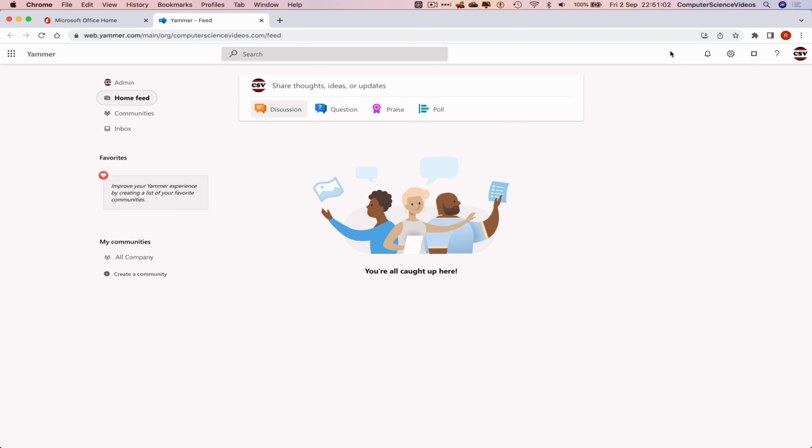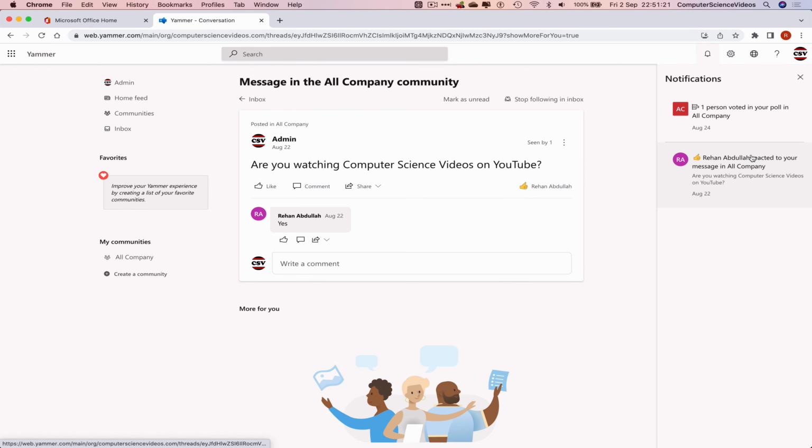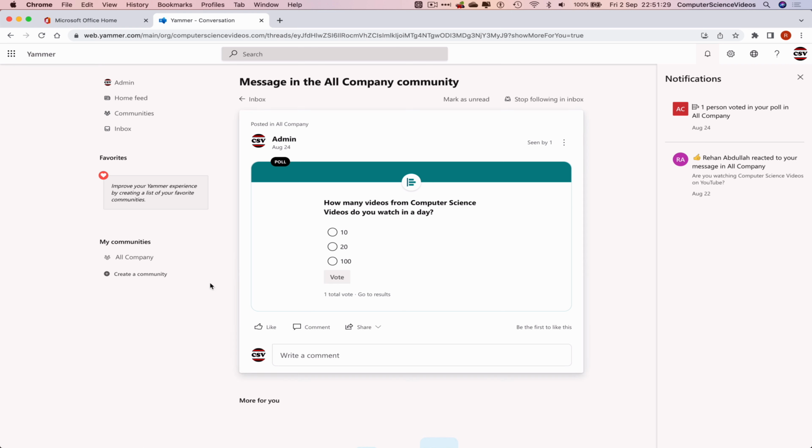So if we go to the right top corner of the web browser, we have a bell icon. If we click on this, now it gives us a pane swiped from the right to the left with all the notifications. If I were to click on the first one received, it takes me straight to the message in all community company. If I was to go on the second one, and there we go, these are two notifications that I've received.